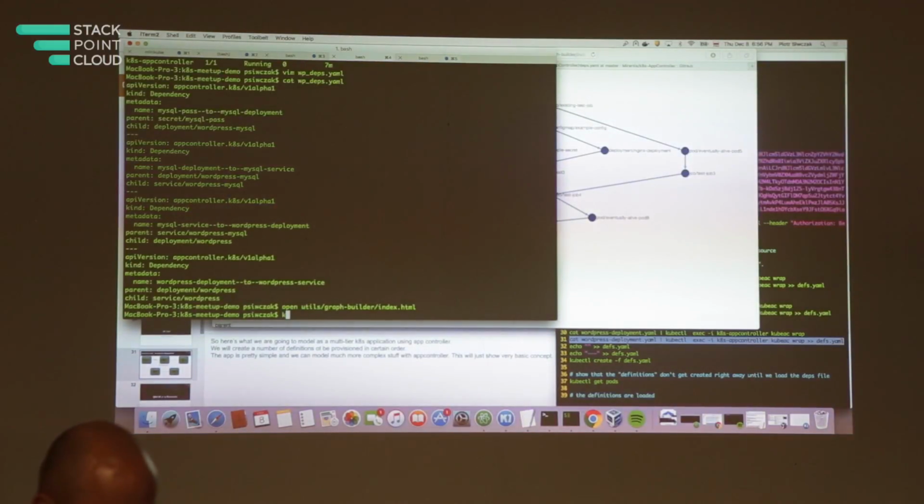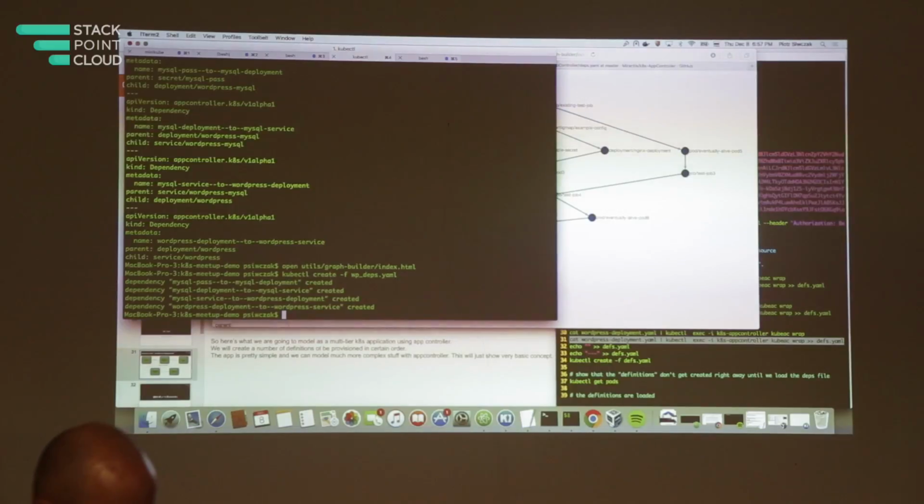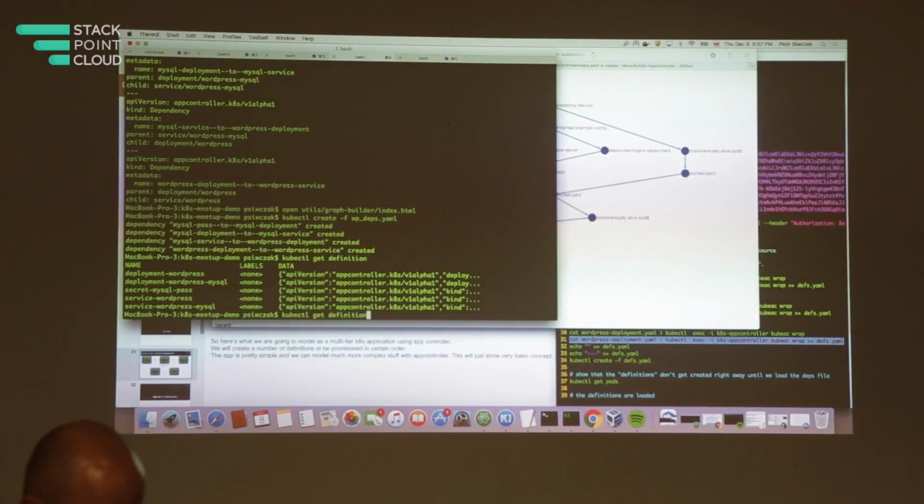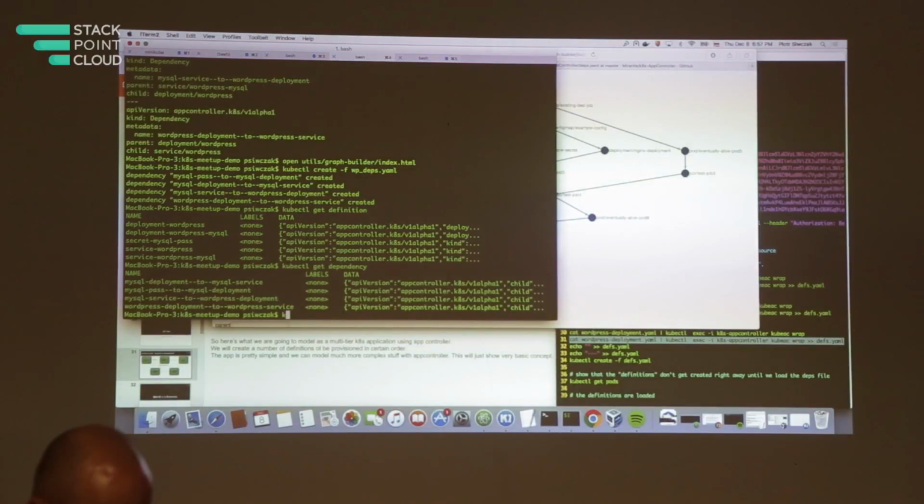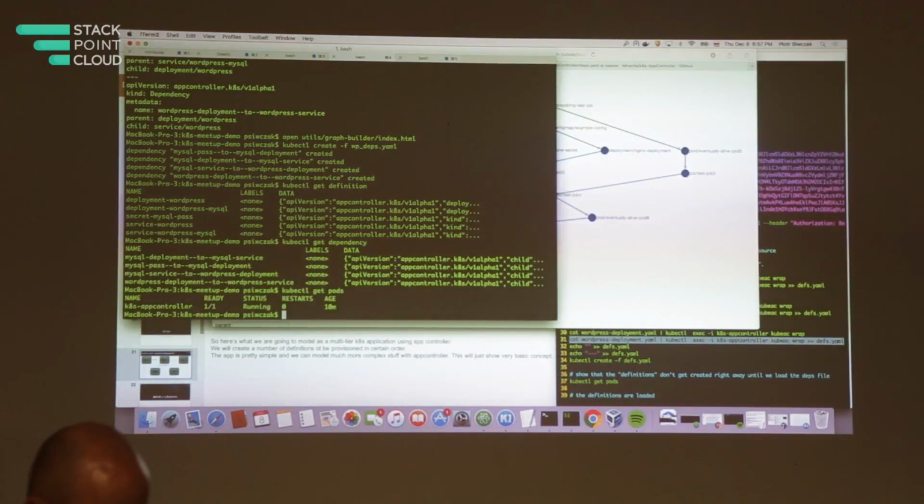Okay, so let's get back to the console and let's load the edges of the graph. Again, we do kubectl create -f wordpress deps. Okay, so our graph is loaded into Kubernetes. We got our definitions, we got our dependencies, but nothing is provisioned yet. We only have AppController running.